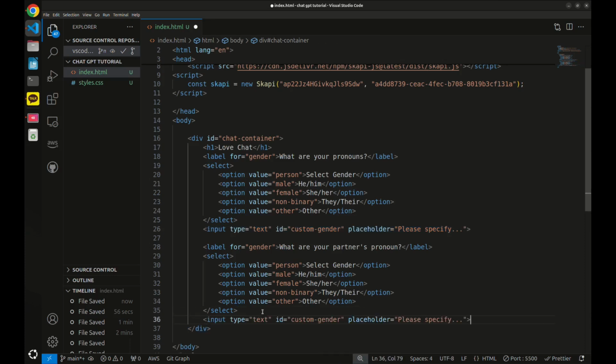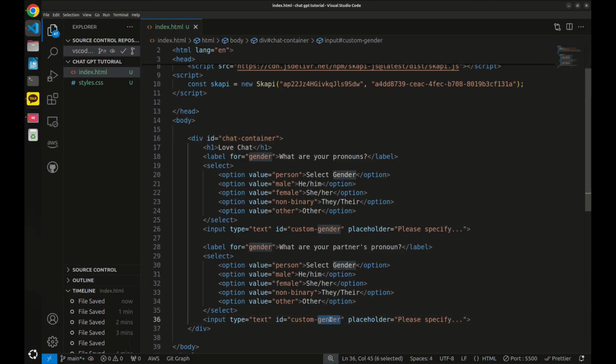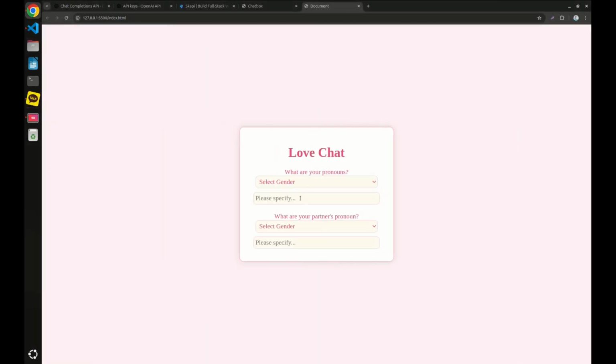Below the select, we are going to put an input. And we need to change the ID, right, to custom partner. If we save and go back, we have now two ones. You can choose your pronouns and you can choose your partner's pronouns. However, if I choose he, him, I still have this part here saying please specify, but I already specified by selecting it.